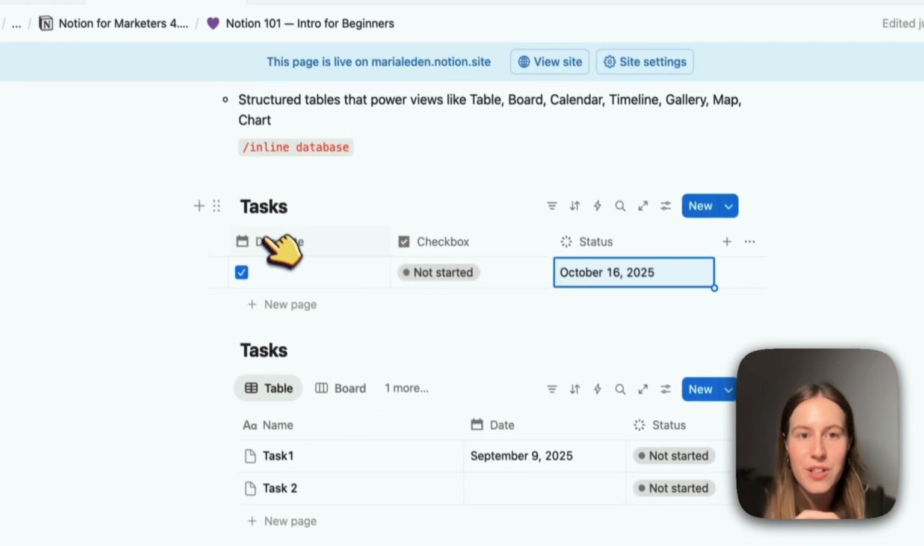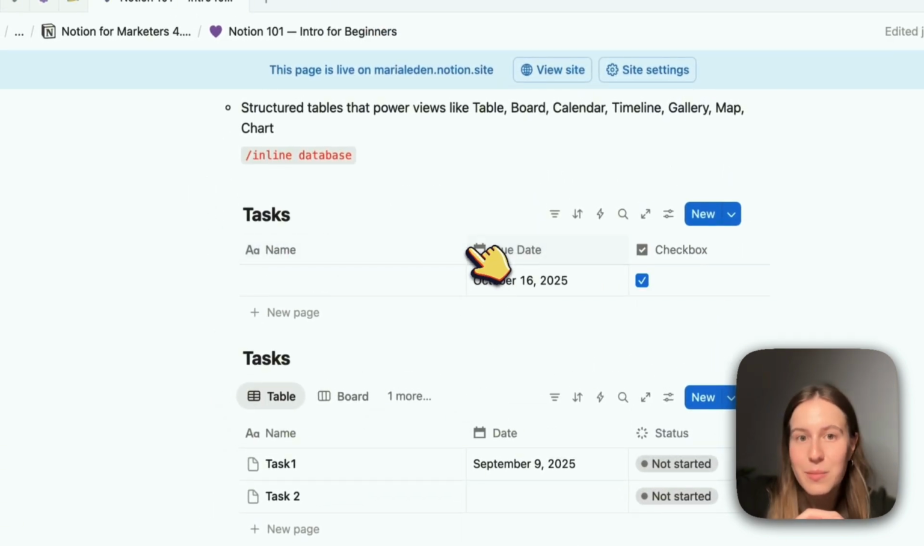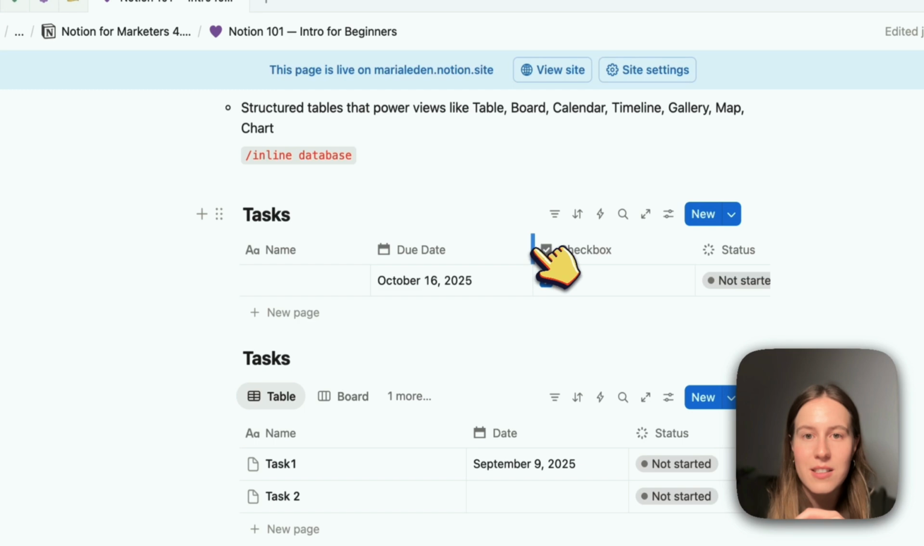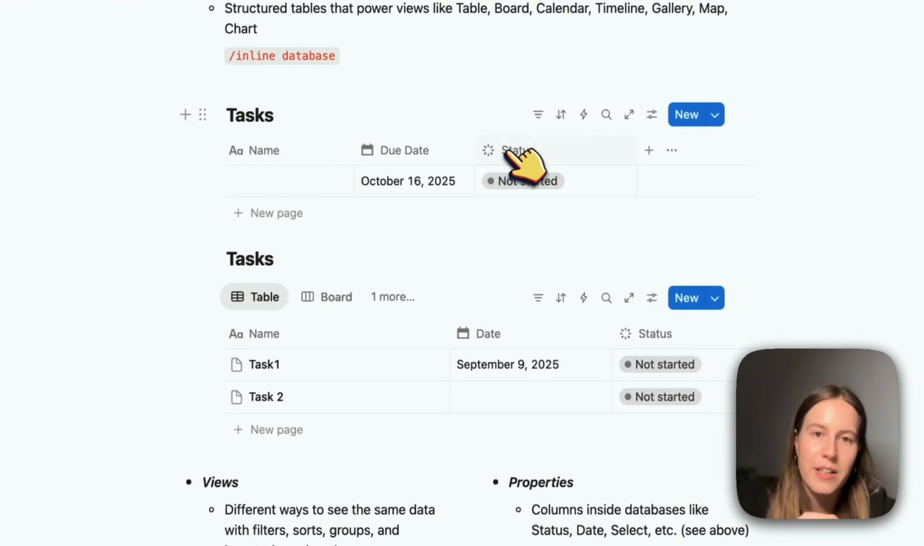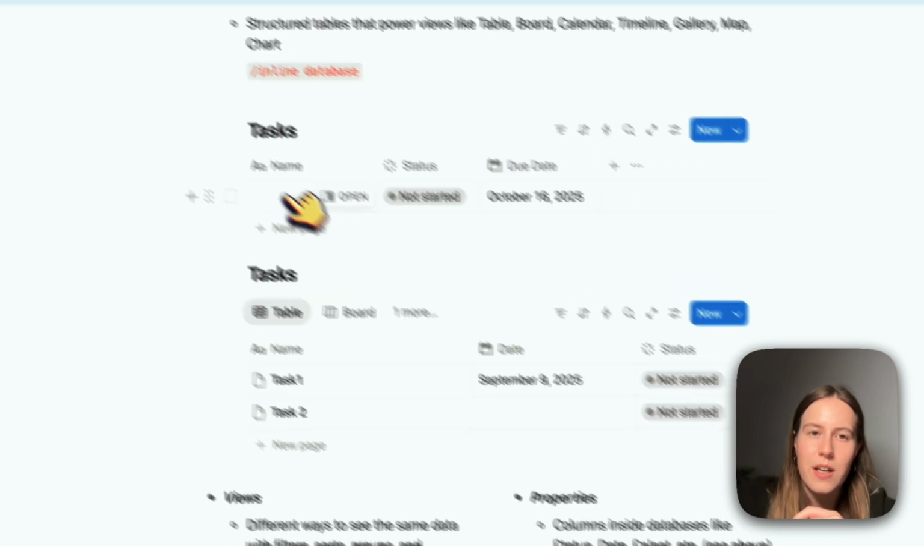And there you have it, your tasks list, basically. Your tasks list is here. Let's remove the checkbox for now, or hide it. And then we have status, due date, and task name.